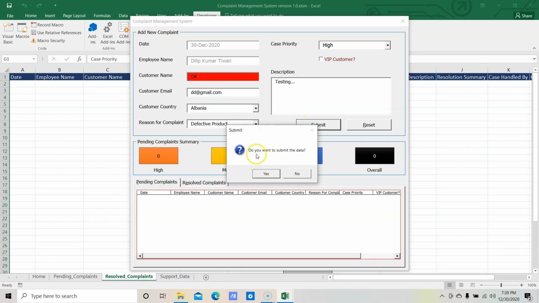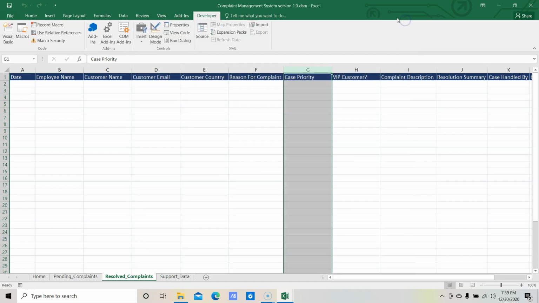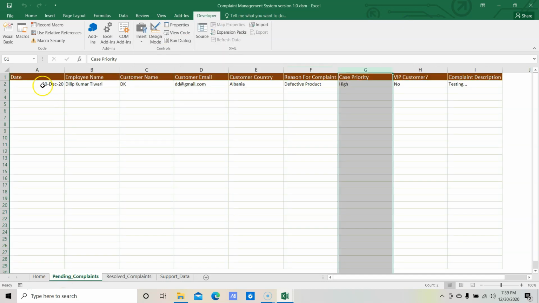So again it's asking for confirmation. Do you want to submit the data? Yes. So now you can see that we have transferred one complaint, and that has started reflecting in the pending complaints section here, and the summary has started showing the information like high, medium, low and overall. Let's close this form and move to the pending complaints, and you can see that the data has been transferred in the respective columns here.